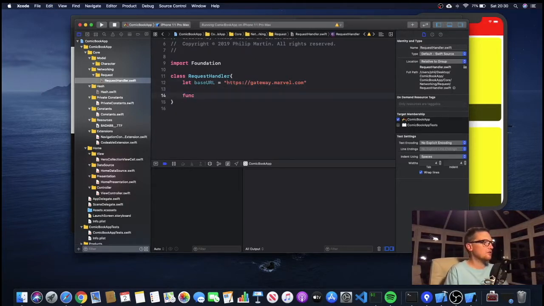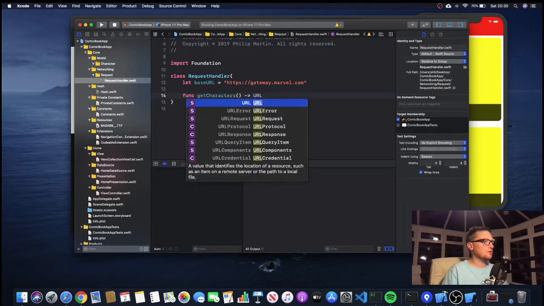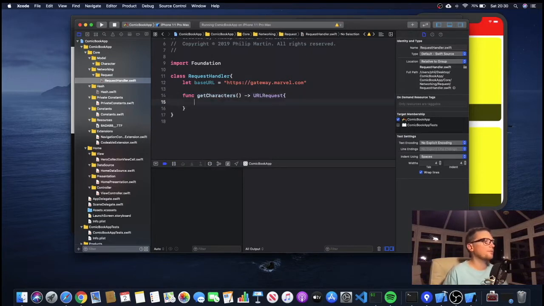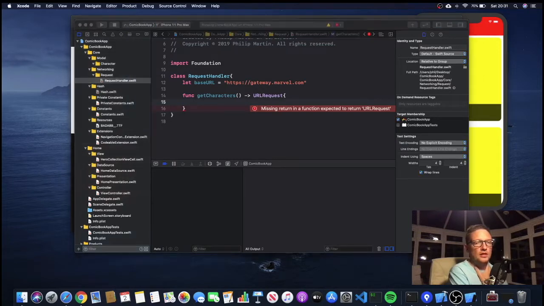Okay, so now we need to create a function called getCharacters. It doesn't take anything, but it will return us a URLRequest, like so. So here we can create our request. This is going to be a combination of stuff that we need to handle.